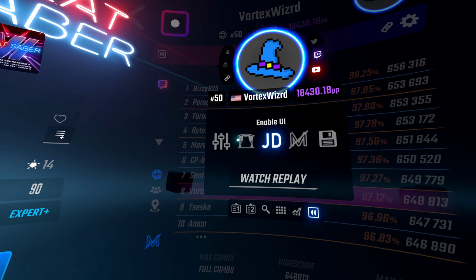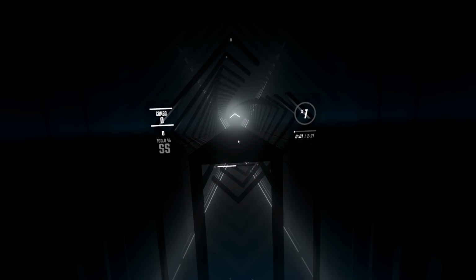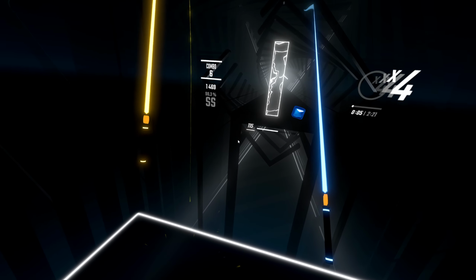I do not want to see the UI though. Why is that showing the UI? Okay. So yeah, it looks infinitely cleaner.